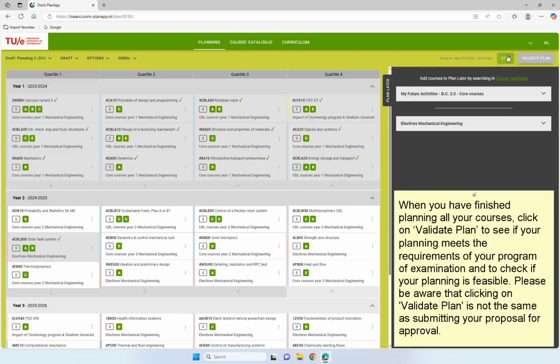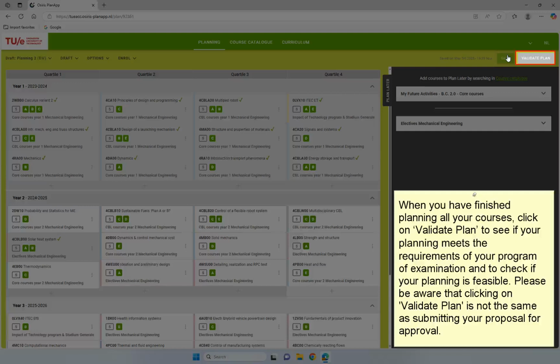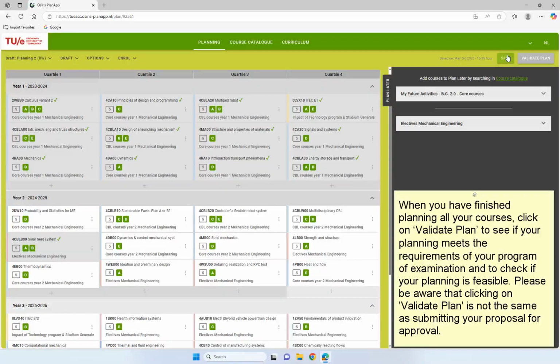When you have finished planning all of your courses, click on Validate Plan to see if your planning meets the requirements of your program of examination and to check if your planning is feasible. Please be aware that clicking on Validate Plan is not the same as submitting your proposal for approval.